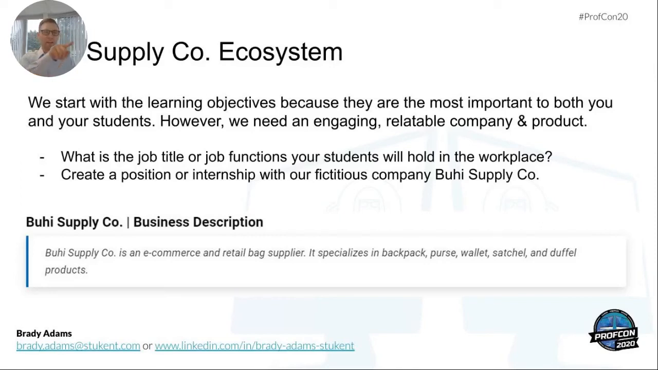We want to be able to take the ideation, those questions that we've gone through, and then tie it to a scenario, to a company, to an actual role within a fictitious company. And that's a really important part of the simulation process.